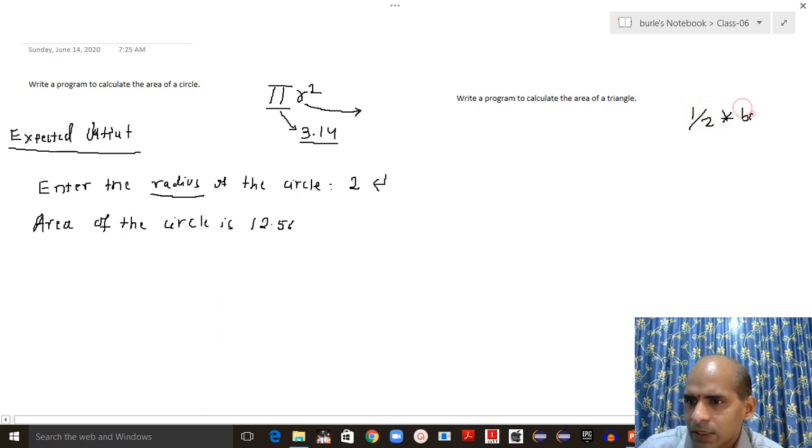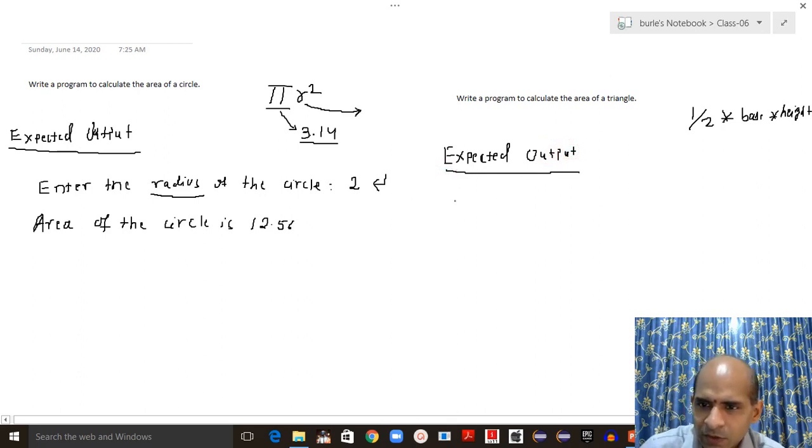So here base and height are unknown, so we will provide the message in the expected output. Whenever I write "write a program", don't think that you have to write the program first; you have to simply write the expected output. Depending on that expected output, we will solve our programs. So first you have to know what you want to display on the output screen. So here I have to display "enter the base of triangle". It is up to you whether you want to write triangle or not.